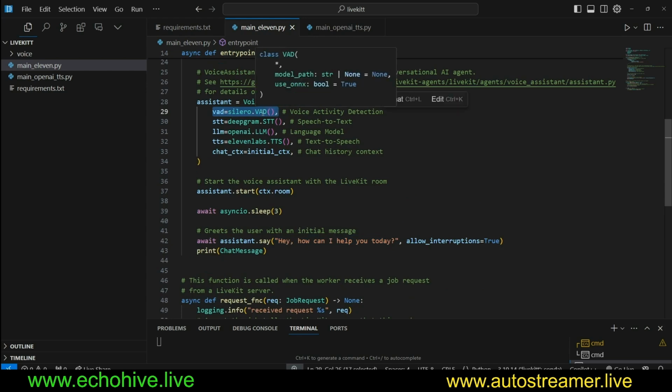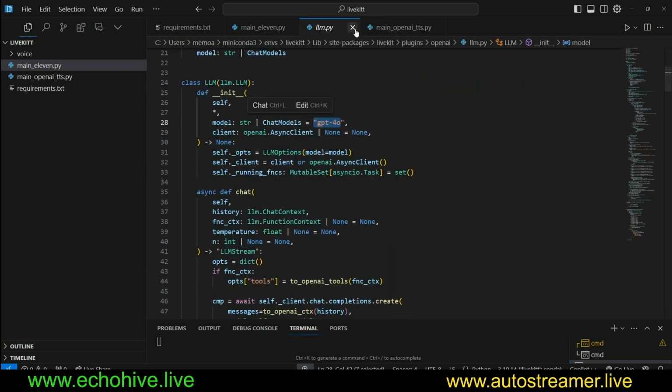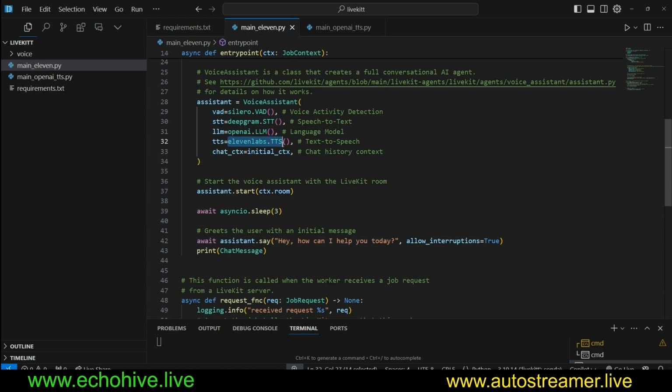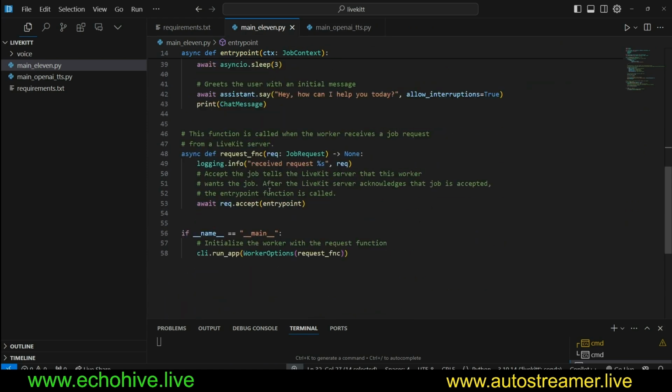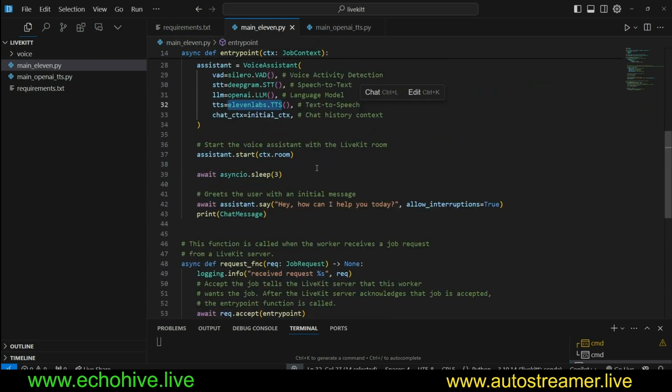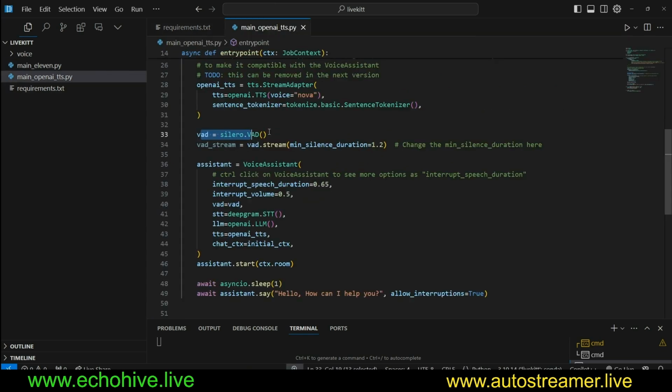This is Silero, the voice activity detector, Deepgram for speech to text, OpenAI as the large language model, which uses GPT-4 Omni by default, and then 11 labs for text to speech. This is how it works. I'm telling you, 11 labs costs a lot because I think it actually transcribes more than what you hear, especially if you're doing a lot of interruptions. Anyway, OpenAI works better for me.